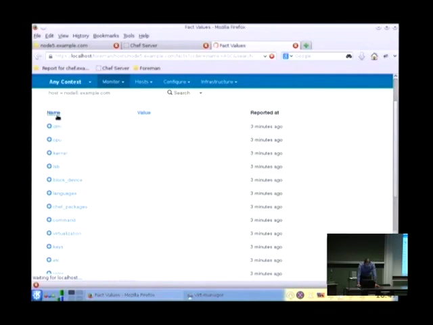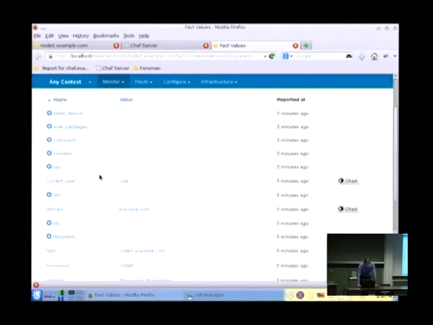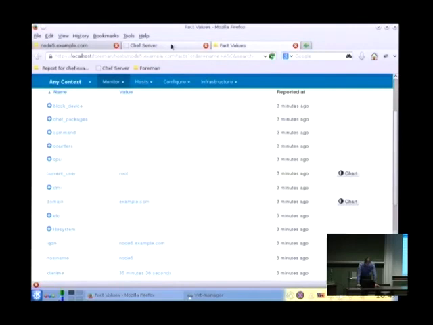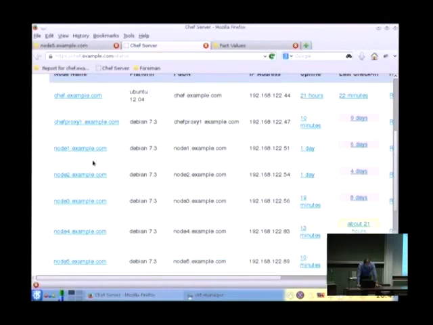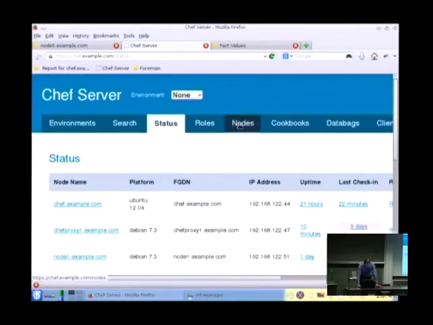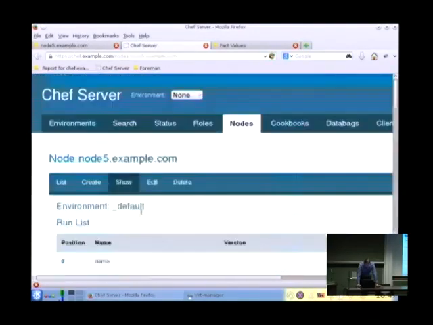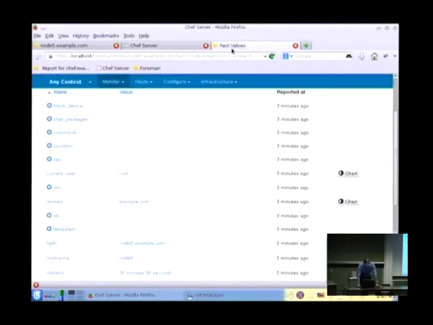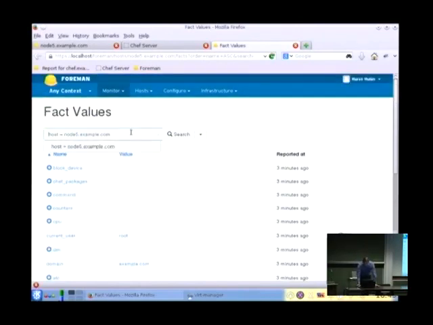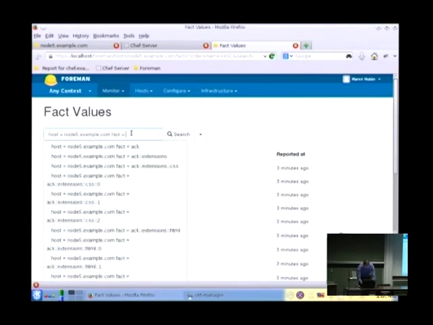We sorted by name. We can see that these data are the same as in Chef. So in here, if we look into a Chef server and find a node 5, these attributes are basically the same we had in Foreman, but we have a different user interface for working with them. So as you already see, we can search for hosts like this, and for facts.